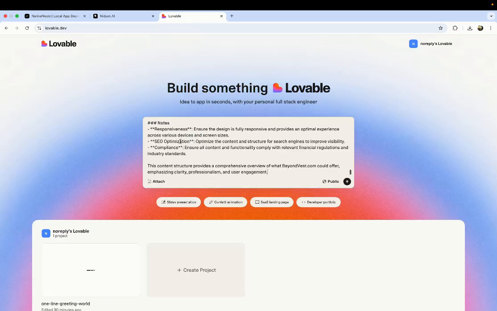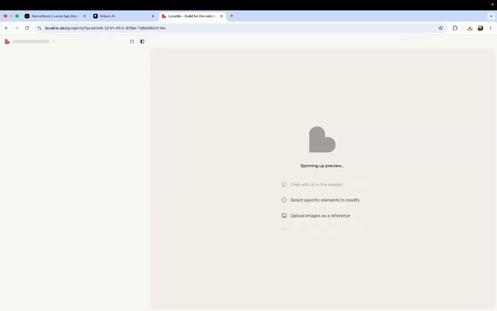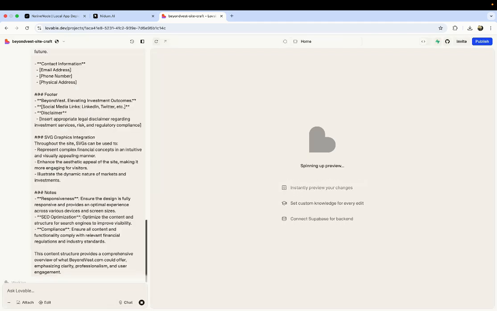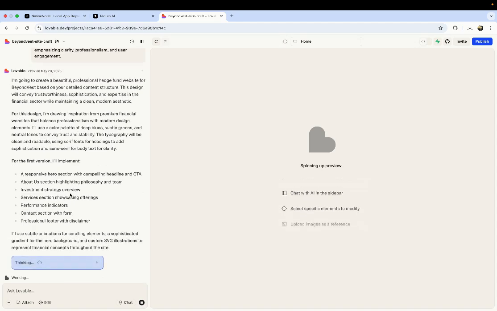I'm pasting that here, and when I just hit enter, it goes ahead and starts creating this application. It's going to be fairly simple because it's just a static website that Lovable is creating. And this is the best part: you can use Lovable or V0 or Firebase Studio or any vibe coding platform of your choice and create this application.